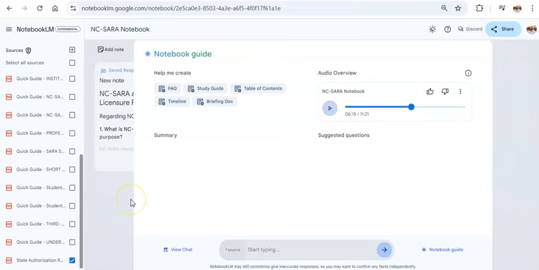But yeah, this is Google NotebookLM. I will be curious to hear from folks, your thoughts, your experiences, what you've been doing with it and the like. So I hope this is helpful.